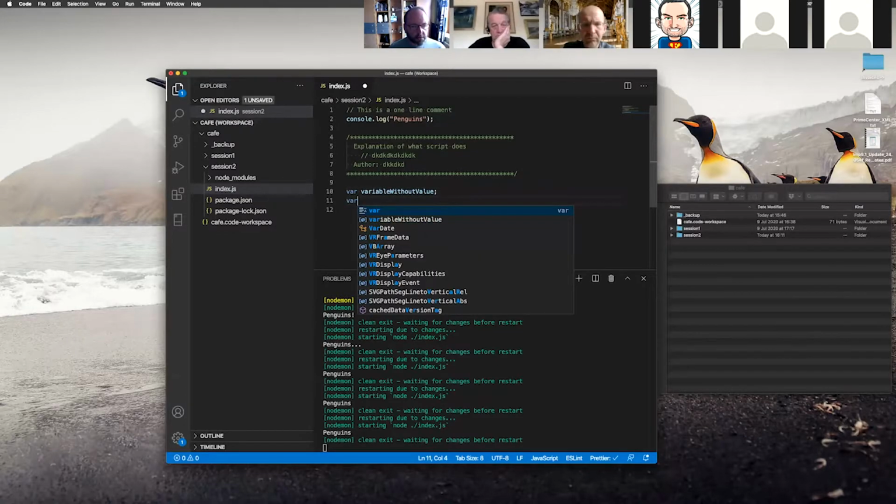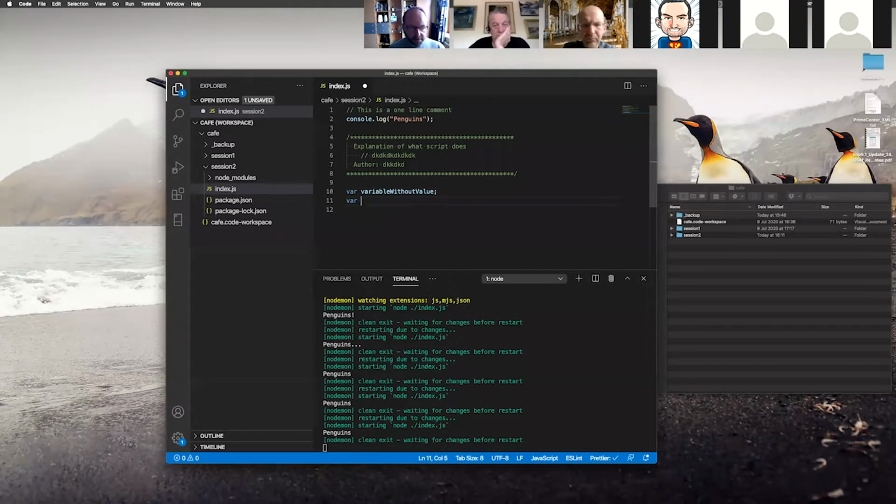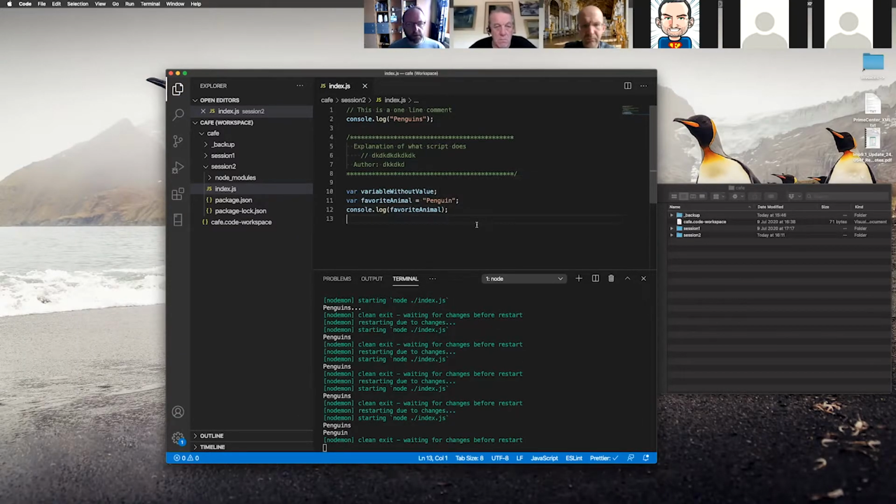And I can do the same thing, but now initialize it at the same time. So assign a value to it by saying var, and then I'll give it a name, equal sign, and the value that I want to assign to that. And then, of course, if we want to make this useful, I could write that out to the console.